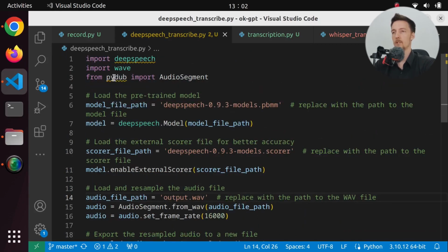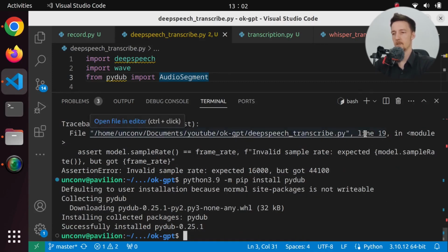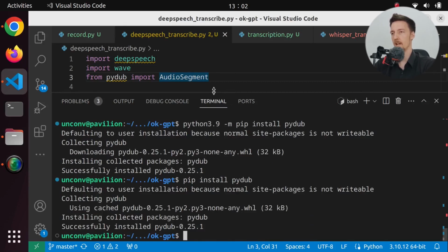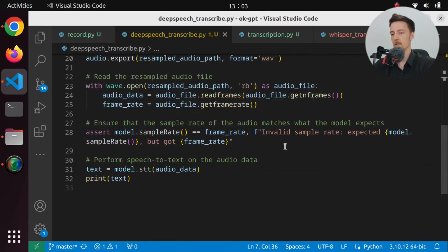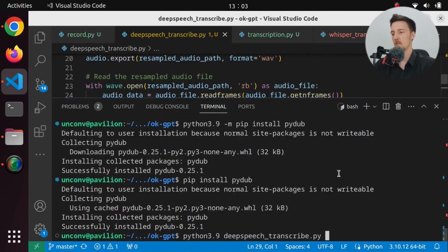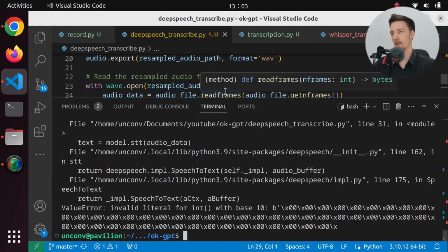And I have to install PyDub. So let's do Python 3.9 m pip install PyDub. And let's pip install PyDub just locally as well, or for the latest version. And let's try this again. So let's run DeepSpeech transcribe. And we got invalid literal for int.